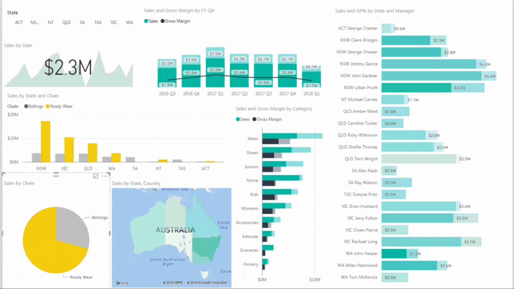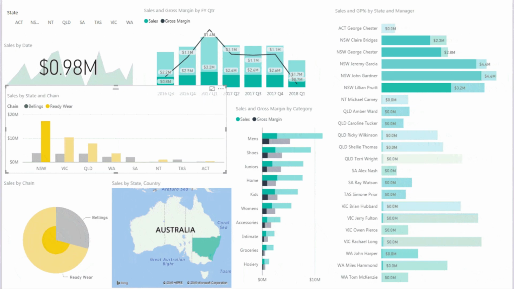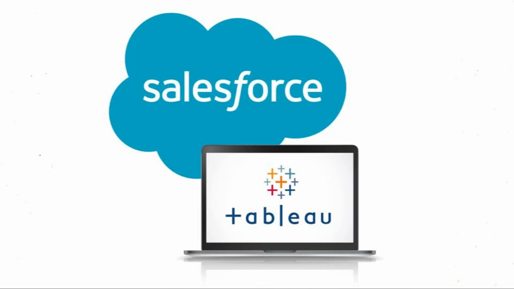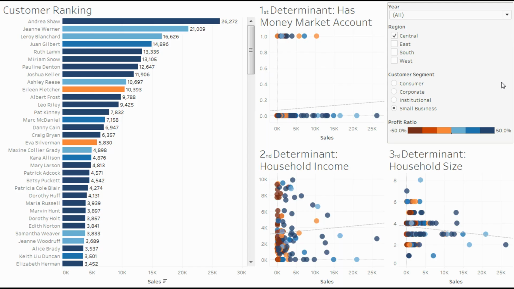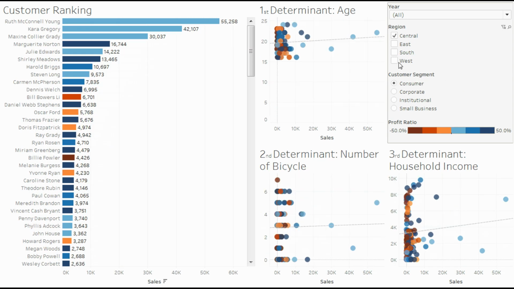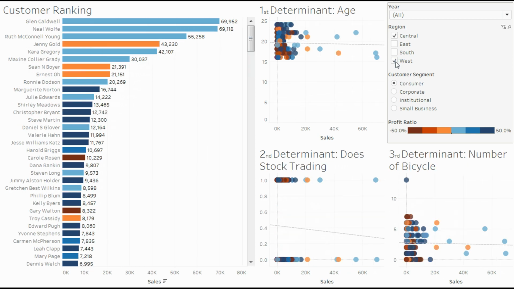It also has strong security and governance features, allowing organizations to control access to data and ensure compliance with regulatory requirements. Moving on, Tableau. It was developed by Tableau Software and acquired by Salesforce in 2019. Tableau is known for its powerful visualization capabilities and intuitive design, making it a popular choice for data analysts, business users, and executives.